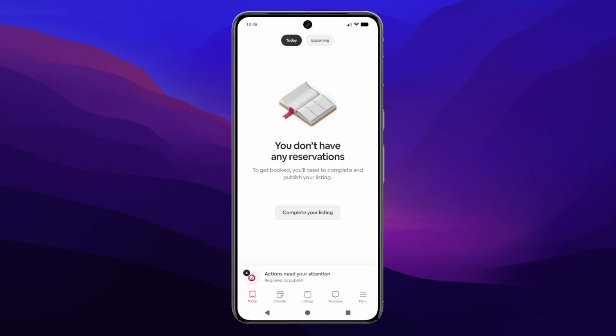Hey everyone, today I'm going to show you how to check your payout history on Airbnb. Without any further ado, let's get started.